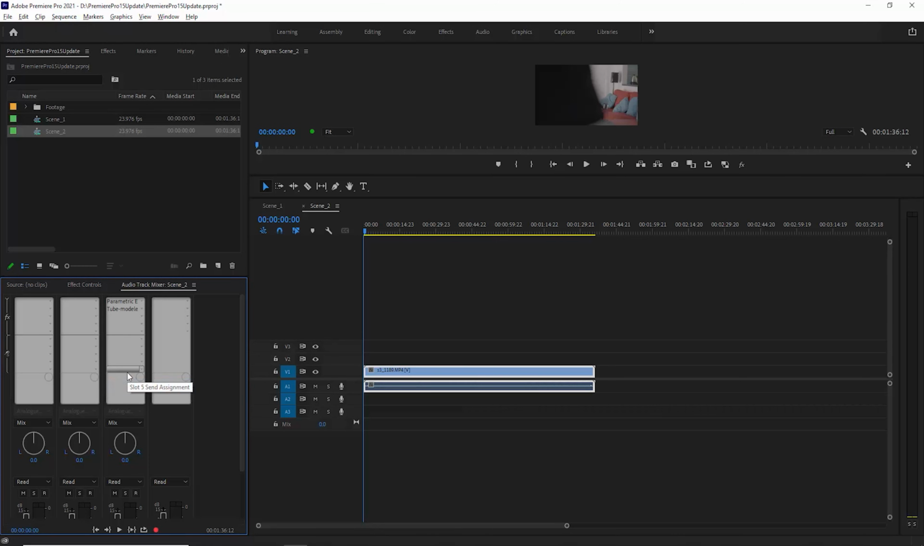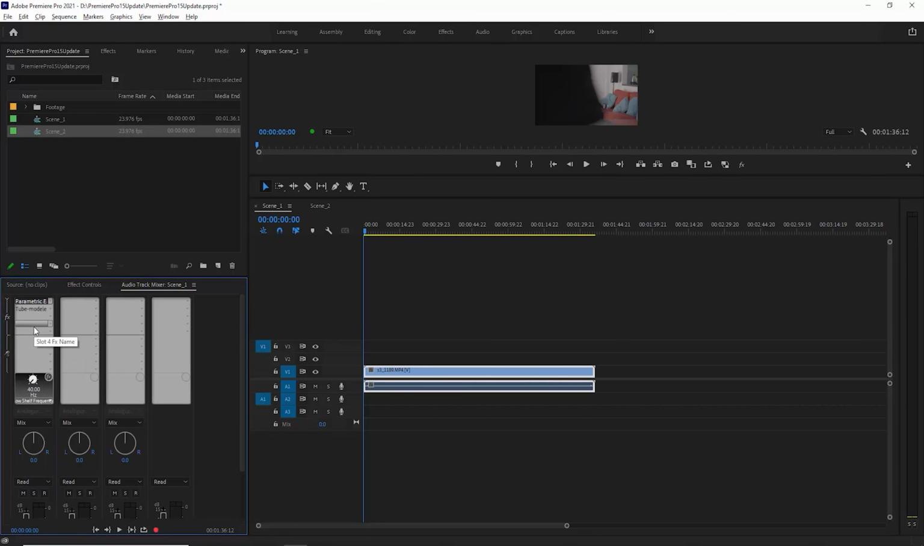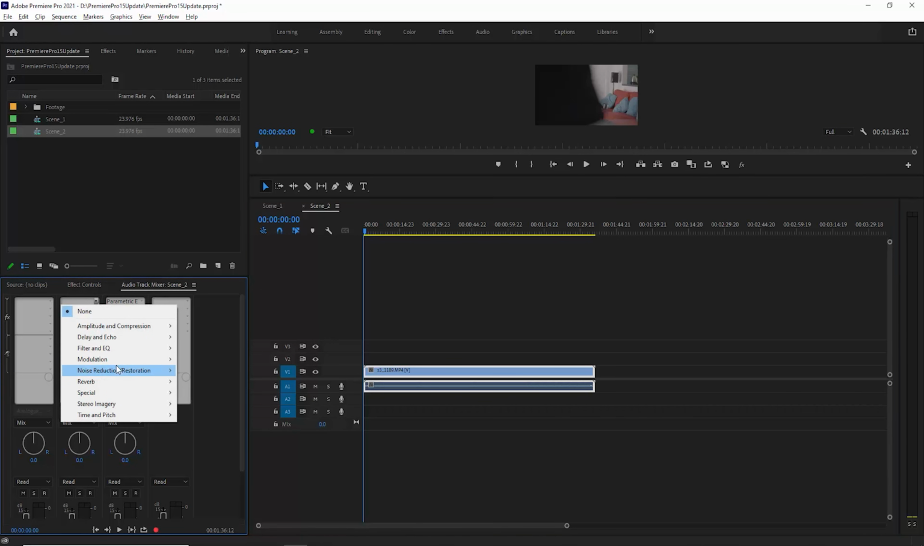You'll notice though that you can only copy the entire set of effects. You can't just copy, for example, this parametric EQ. So what would you do if you already had some effects on this? Say for example we've got some noise reduction. If you right click and choose paste track effects, it's going to overwrite that denoise.